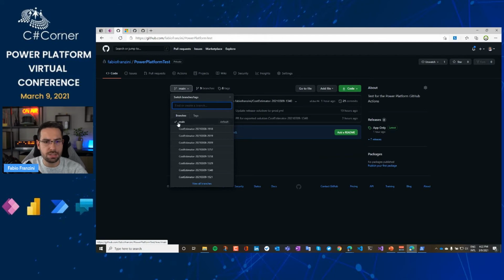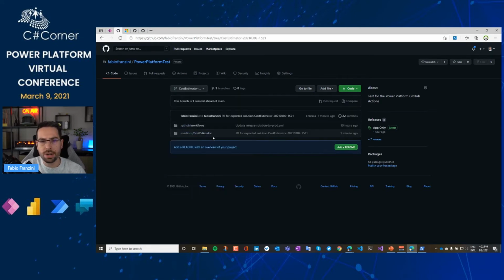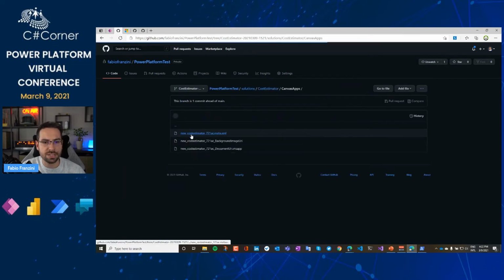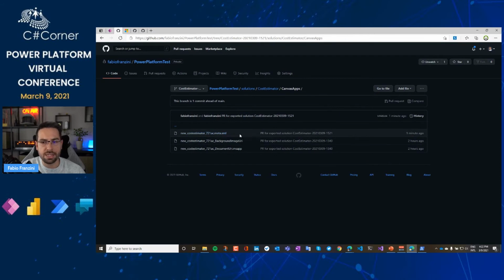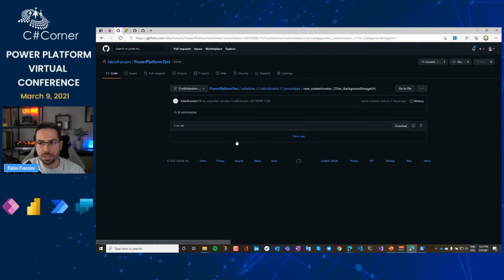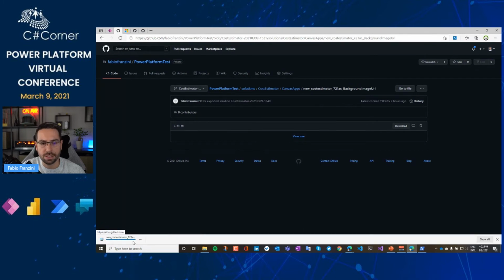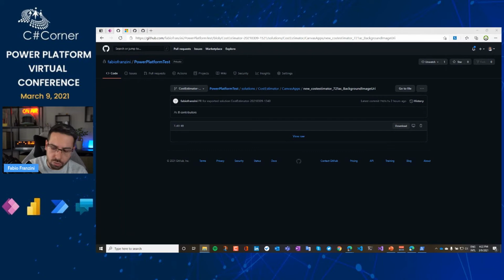Okay. So now you are able to come back here and then see here that we have a new branch. This is the default branch. We have a new branch that has basically the name of the solution, the date, and the time, the server time of GitHub. So if you click here, you are able to see this branch. If you click on Solution Cost Estimator, you are able to see the Canvas app and some information like XML, background image, URI. We can click to see. It's just a file without extension. We are not able to open this file.